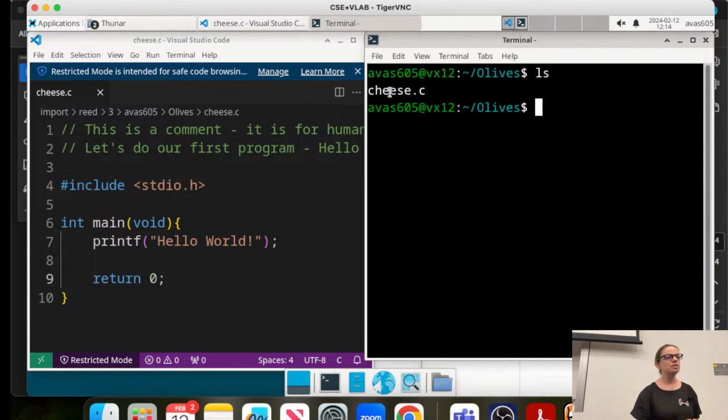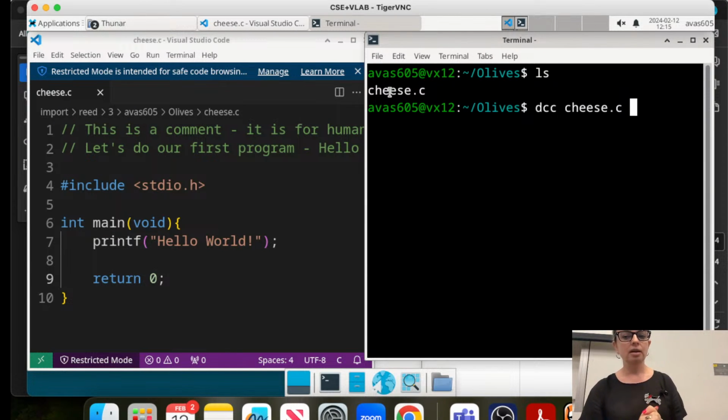So now I need to do something. How do I run it? So this is where I need to compile this file first so that the computer can actually execute it. Okay, so if I want to compile, our compiler is called DCC. I'm going to type the words DCC, which is a command that will call the compiler. That's the name of it. And then I'm going to say, what file do I want to compile? I want to compile the file called cheese.c.